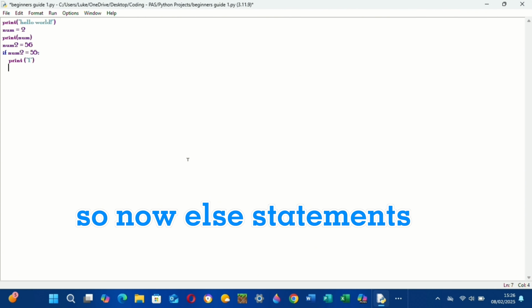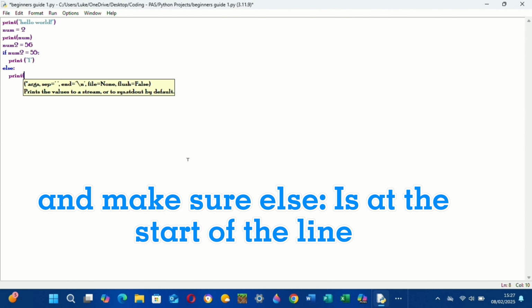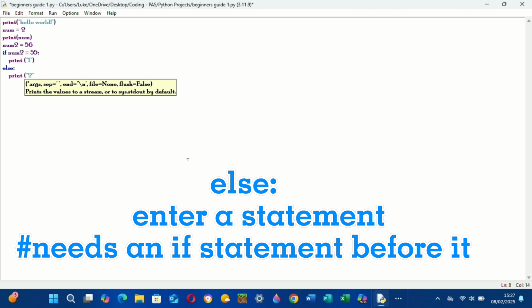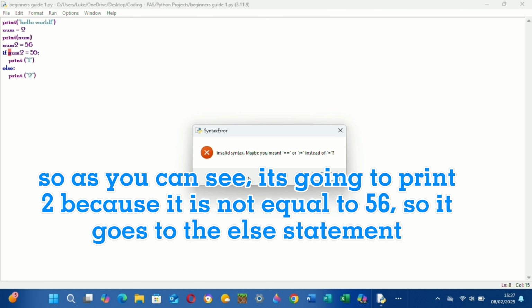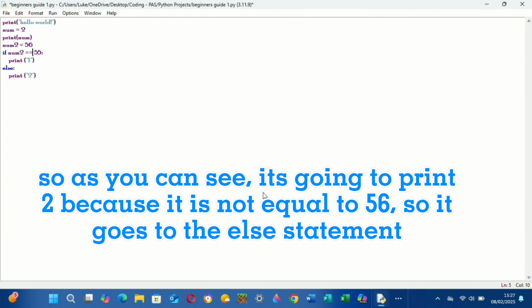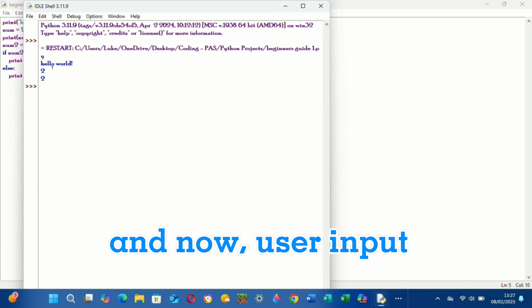So now, else statements. Again, this needs a colon. And also make sure it's at the start of the line, not at the same place as whatever statements you've put in the if. So the code you need to put down is on screen. So as you can see, it's going to print 2 because it is not equal to 56. So it's triggered the else statement, as you can see in a second. There it is.